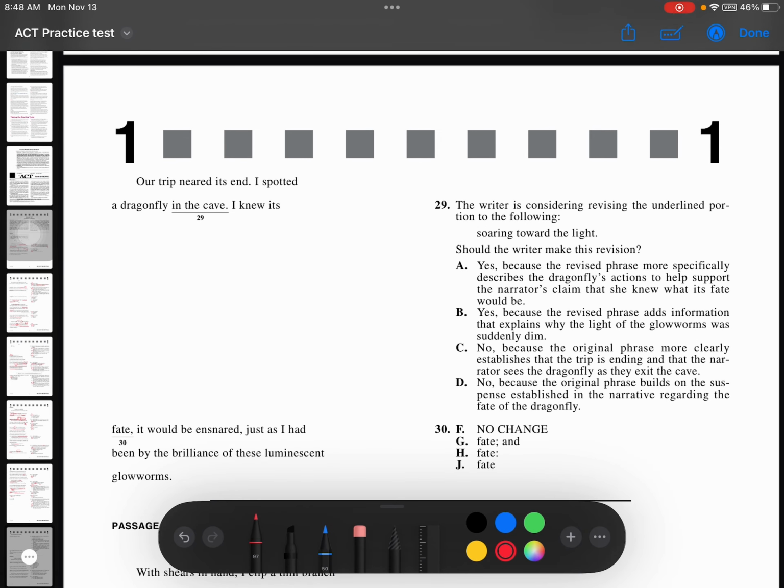Our trip neared its end. I spotted a dragonfly in the cave. I don't know, on the face of it, that looks fine. Oh. The writers consider revising the underground portion to the following: soaring in the light. I spotted the dragonfly soaring toward the light.